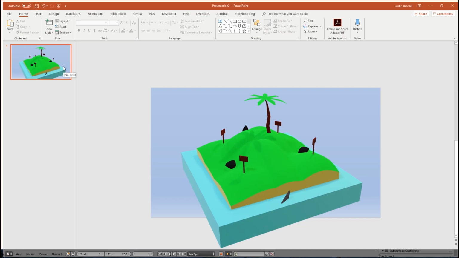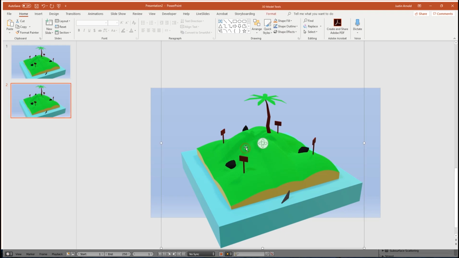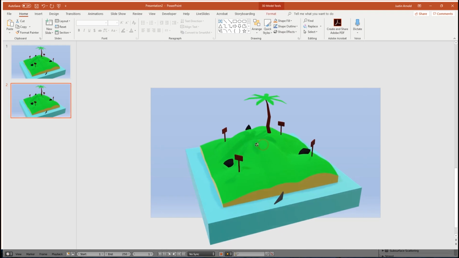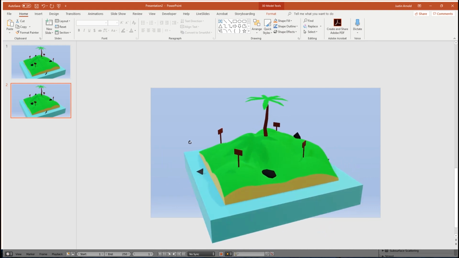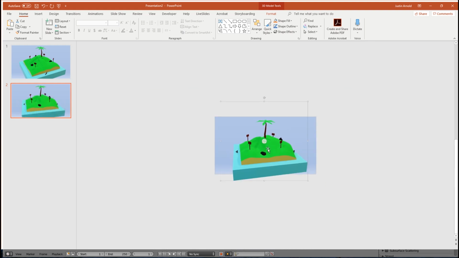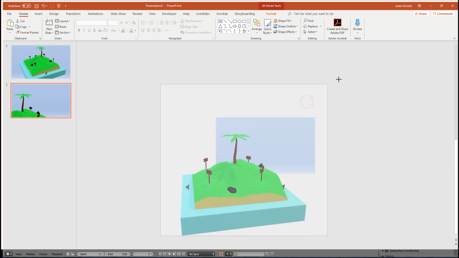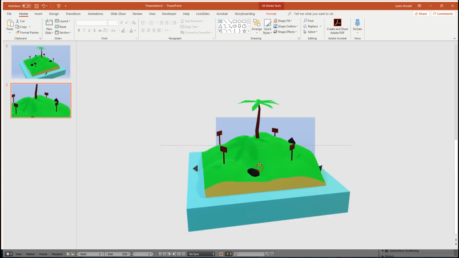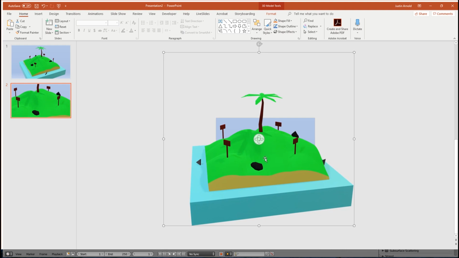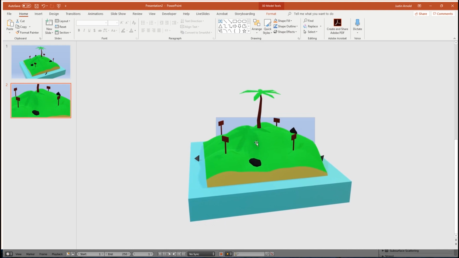What I'm going to do now though is I'm going to duplicate this slide. So I'm going to press Control D to duplicate it. That's important. And then on this second slide, I'm going to now move my island. So I'm going to rotate it like this. And I'm going to zoom in a bit. Now to zoom in, all I have to do is just make the model bigger. There's no actual zoom, it is just simply making the model bigger or smaller. So there we are, I'm going to do it like that. Let's move that up slightly so we can see the sand.